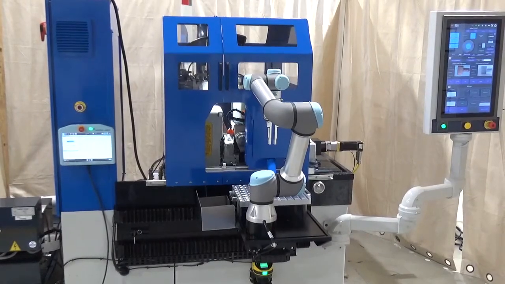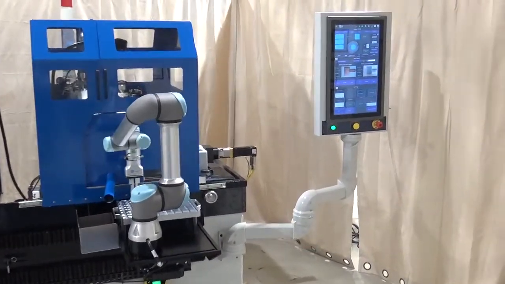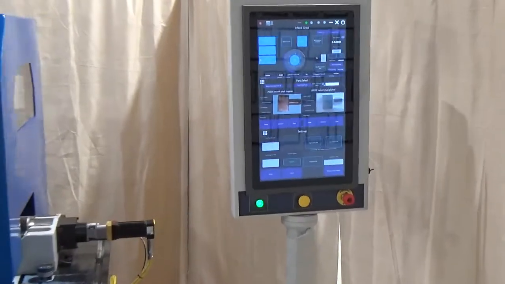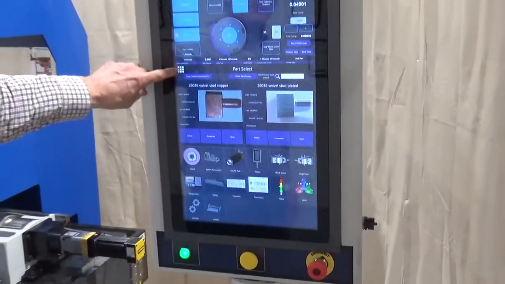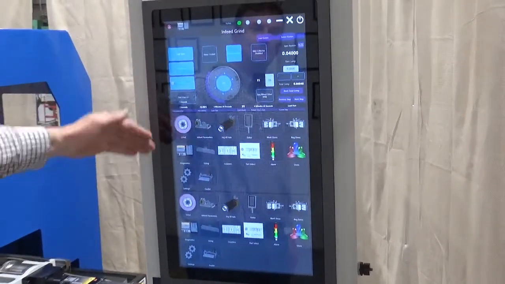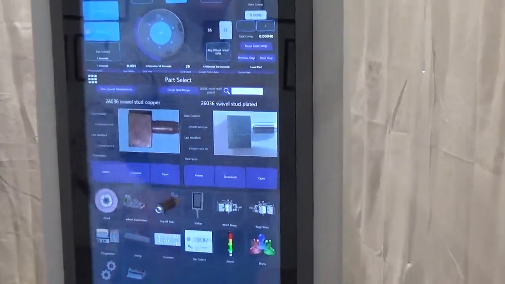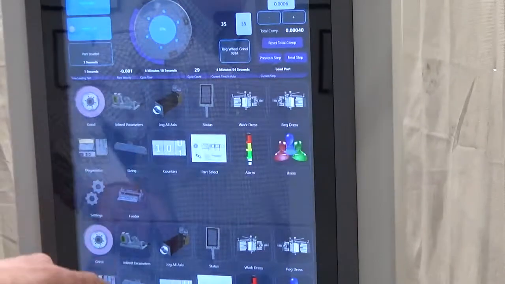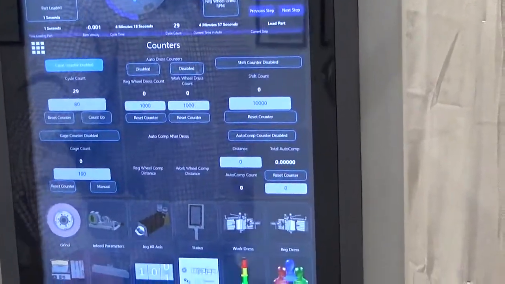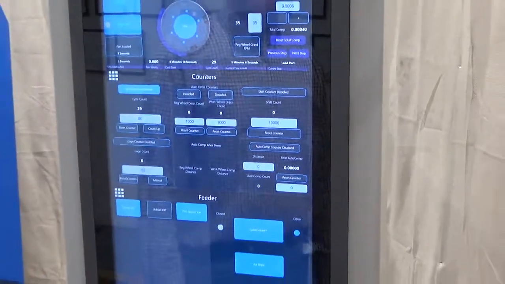The high accuracy control is a new feature to this machine for a couple years, and it features a three-panel design. The three-panel design allows the operator or technician to customize their interaction with the machine. So here we have the in-feed grind section open. We can open up the part select screen, and just like your phone or iPad, it scrolls back and forth. Or I can have the counter screen open, as well as the feeder screen open. So you can see everything is conveniently laid out in very clear buttons.